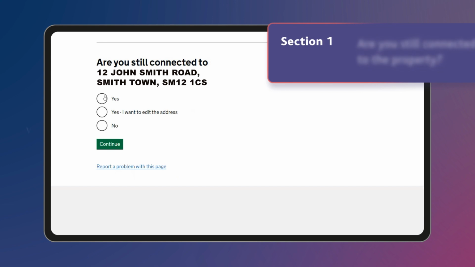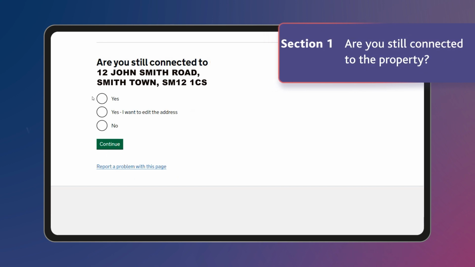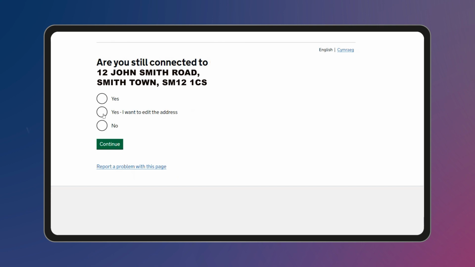Section 1. Are you still connected to the property? If you still own or occupy the property, select Yes. If the postcode we provided is incorrect, you should edit the address now. If you no longer own or occupy the property, select No. You will then be able to remove your connection to the property and we will update our records.